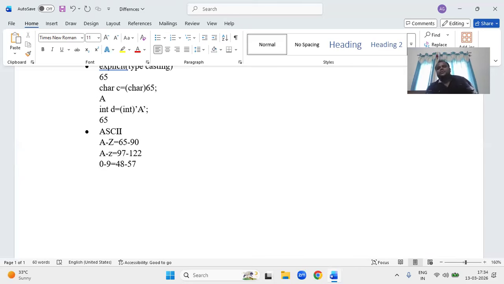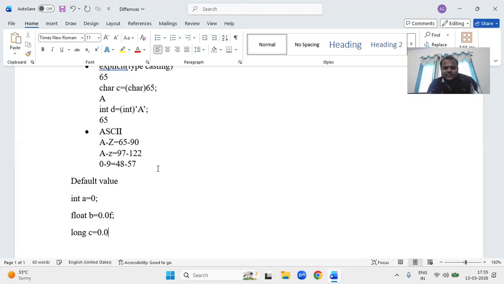Okay, next we should go to the question: what is the default value? You should know that. First is integer. The default value: int a is equal to 0. Next float: b is equal to 0.0f. Next long: c is equal to 0.0l.